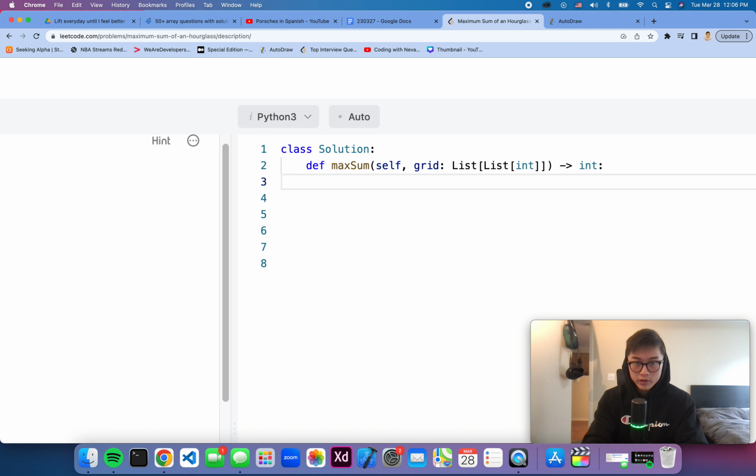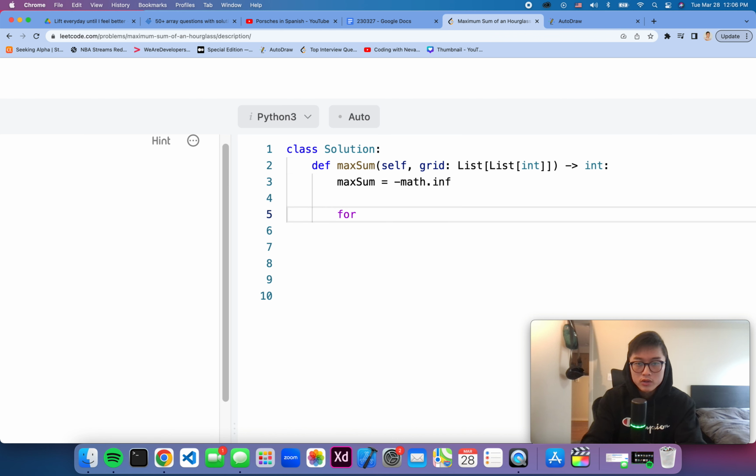So what we're gonna do here is let's maintain a maximum sum, and I'm just gonna set that to negative math.infinity first. We're gonna say we have a right bound, but actually we'll do that later. We'll define that within our loop, right? So we're gonna loop. I'm just gonna do this. Rows is equal to the length of the list.